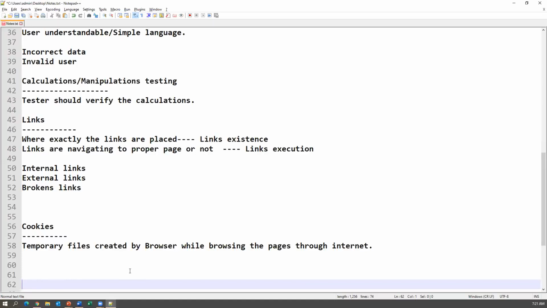So why does this happen? Because your browser remembers the cookies information. Sometimes you will see one checkbox, remember password, remember username. When I select the checkbox, the cookies will remember that information. So that is an example. Temporary files created by the browser while browsing the pages through the internet are basically called cookies.